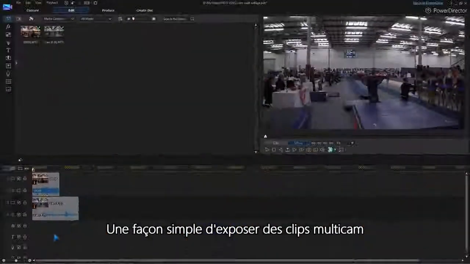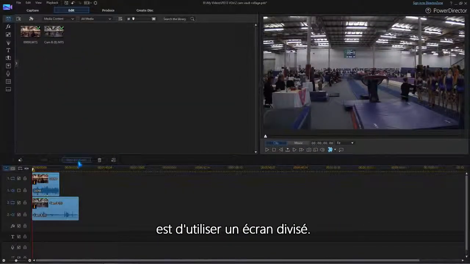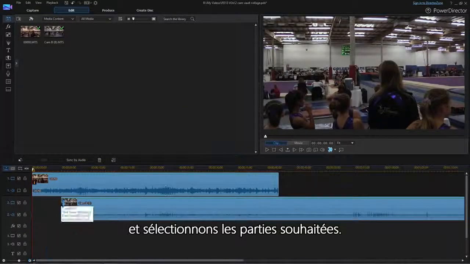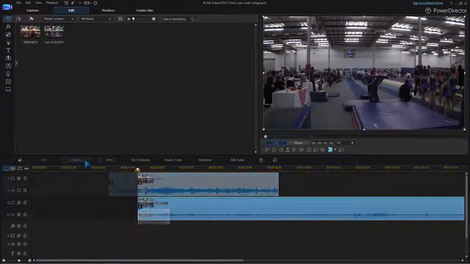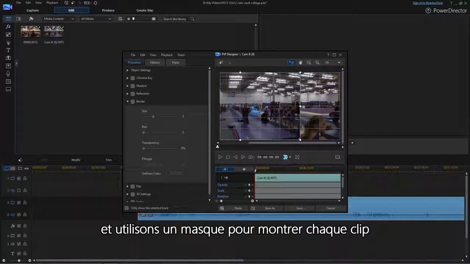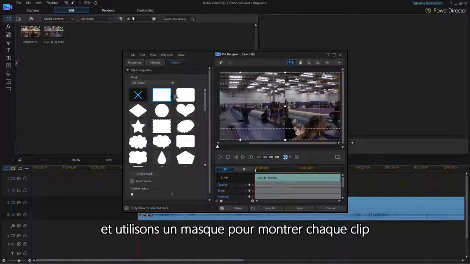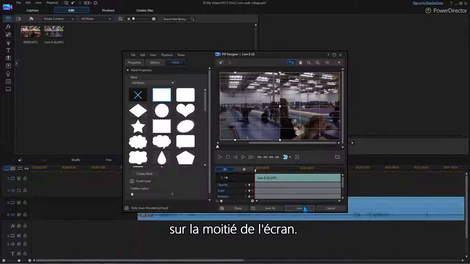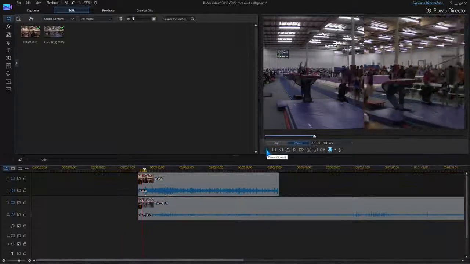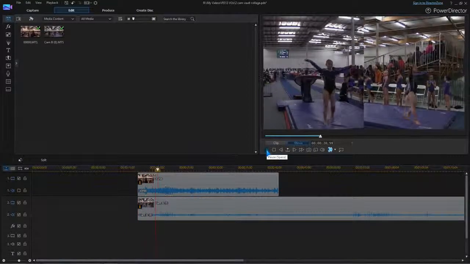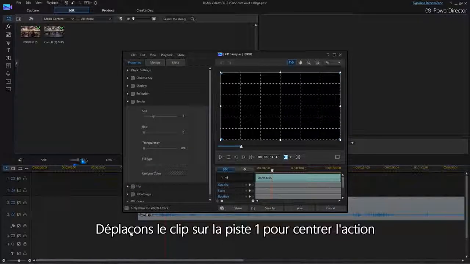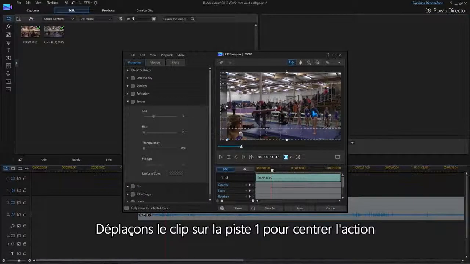A simple way to show multicam clips is to use a split screen. Sync the clips and select the sections you want. Then change the video position and use a mask to show each clip on half of the screen. Move the clip on track 1 to center the action.